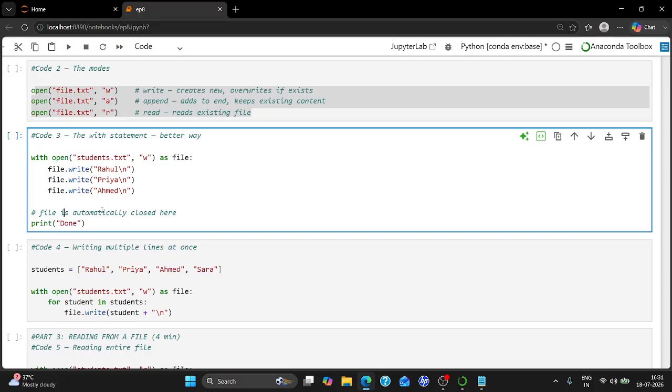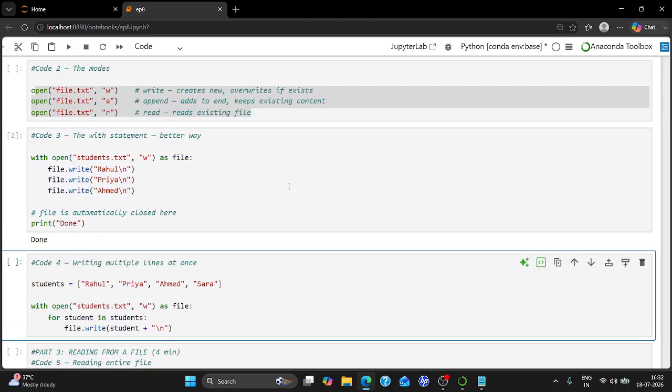Always use with open instead of plain open. So with open is a better way in file handling. So as you can see, print is done here.